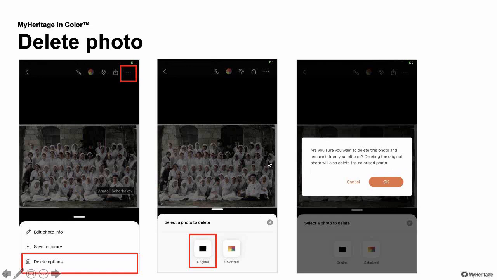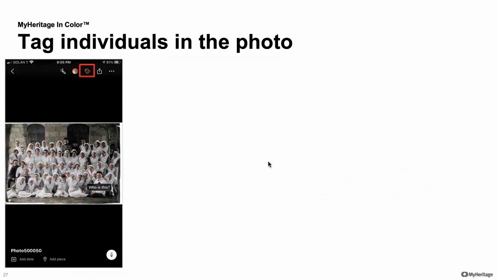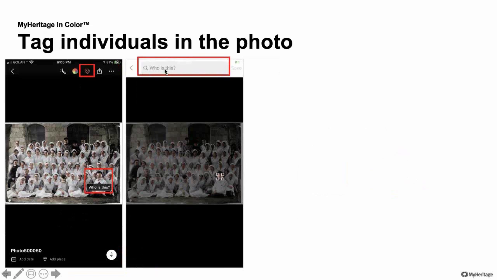Another thing you can do is tag individuals from your tree. So by tapping the tag icon on the top, you'll see that all the faces that are identified are marked, or you can mark yourself and just draw squares on top of faces you wish to tag. Once you draw a square, you can tap on it, and actually it will open you the search, where you can start typing the person's name. This name should be one of the persons you have in your family tree.